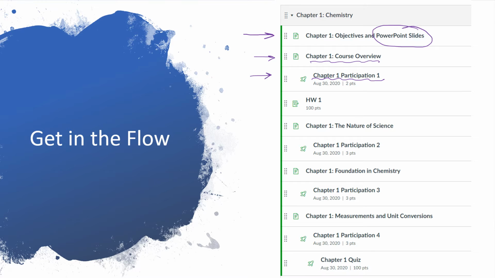So do your first attempt, and if you miss stuff, go back one page to the Chapter 1 course overview and look for whatever that information is, and then cycle back and do your second attempt at the Chapter 1 participation. If you still miss something, get more help. Talk to me in office hours, ask me in a synchronous class meeting, send me an email.